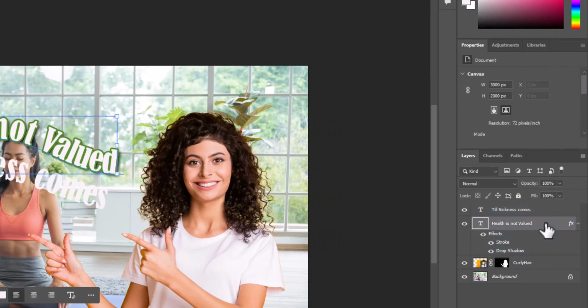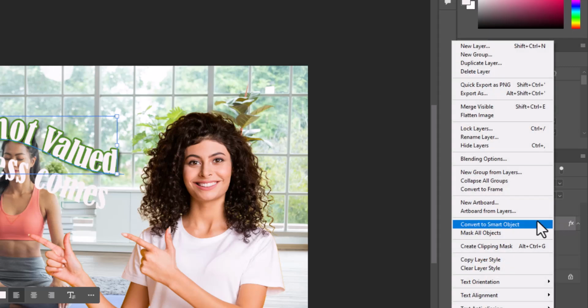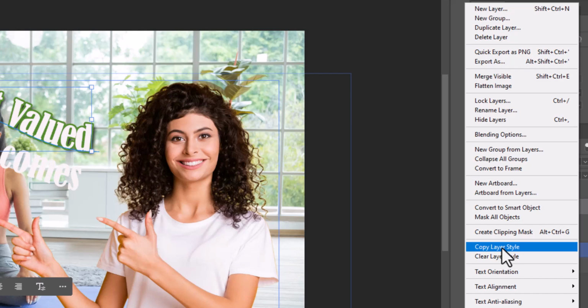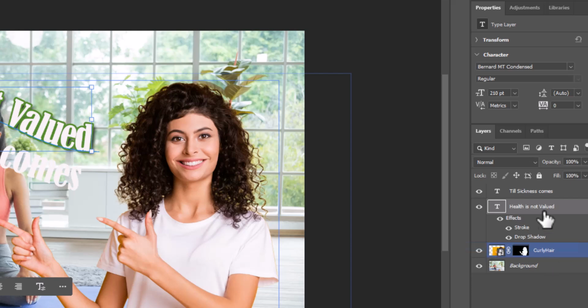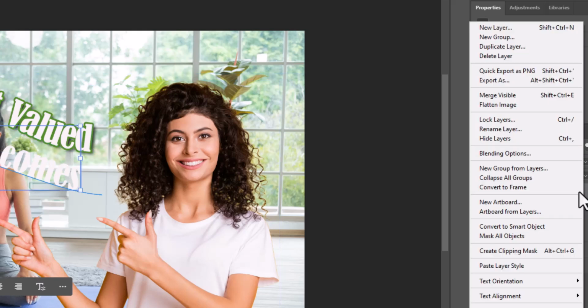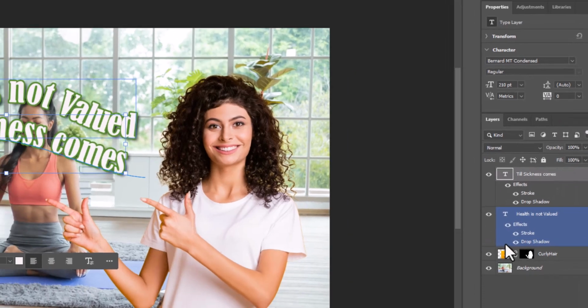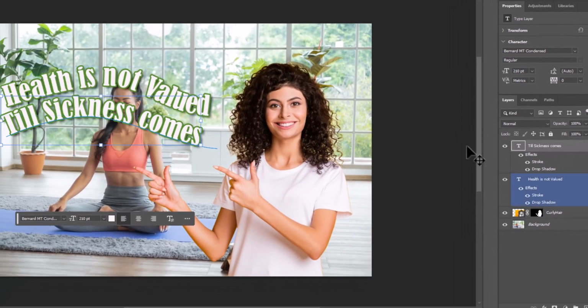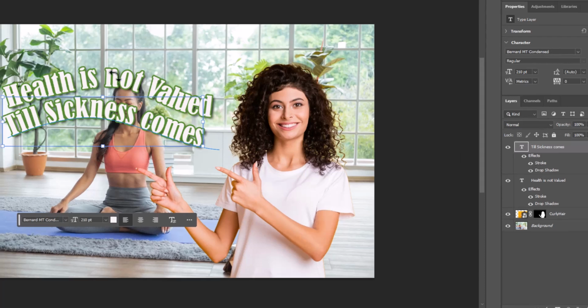And now I will go to the health is not valued layer, right click, and I will copy the layer styles. What is layer style? The stroke and the shadow effect that we have given, those two effects are called layer style. So I'm copying the layer style, going to the till sickness comes layer, right clicking and paste layer style. So I'll get exactly the layer styles that I applied here, copied here.